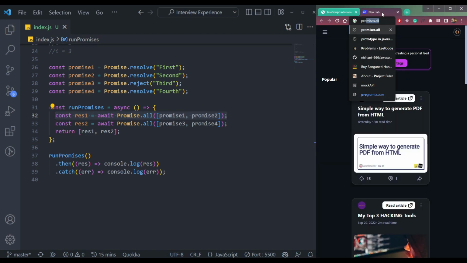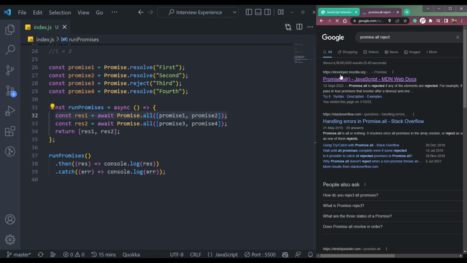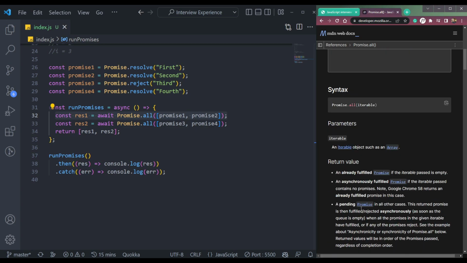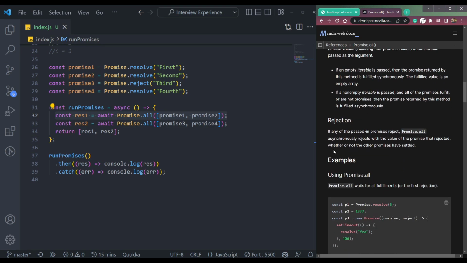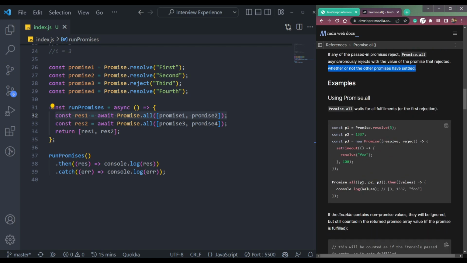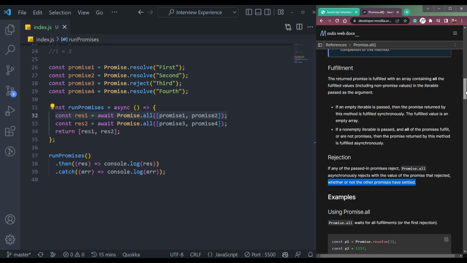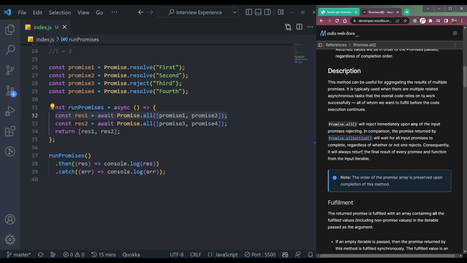Promise.all reject. So let me open this and I will show you the statement. So you will see this in any of the past and promise reject, Promise.all will reject the value of all the promises that rejected, whether or not other promises have been settled. Wait a second, was this it or something else? Let me check.